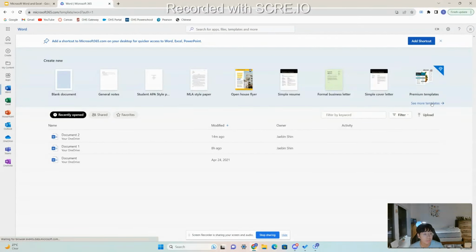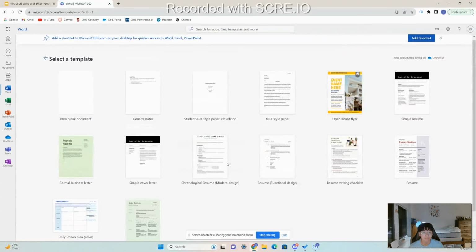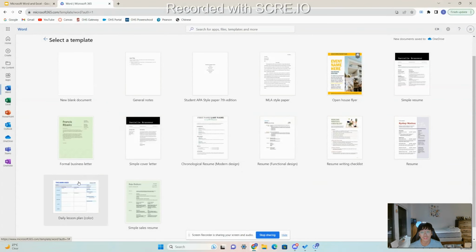It doesn't actually let me see more, but here we go. Okay, these are all the types of formats that I can choose from. Let's say I want to write a daily lesson plan. I click this document.